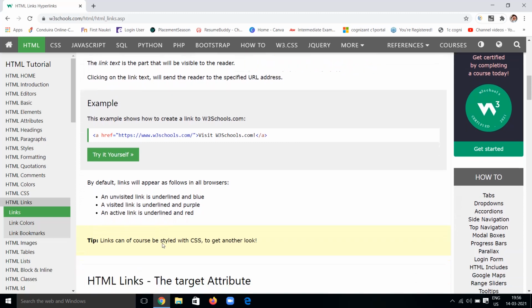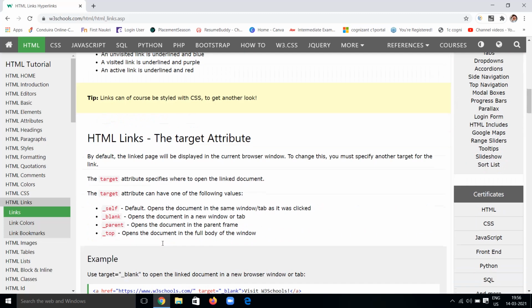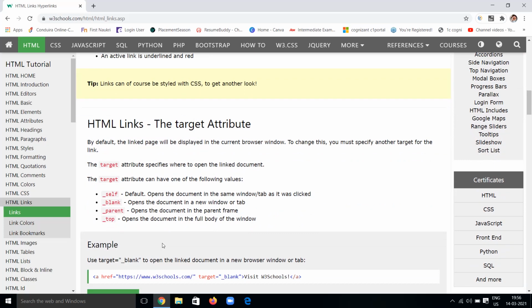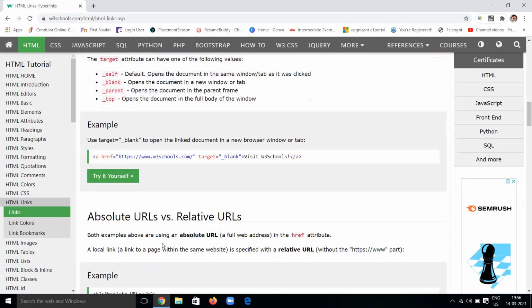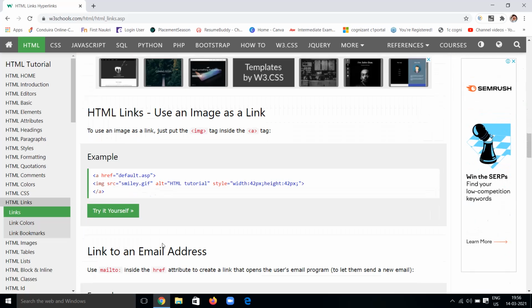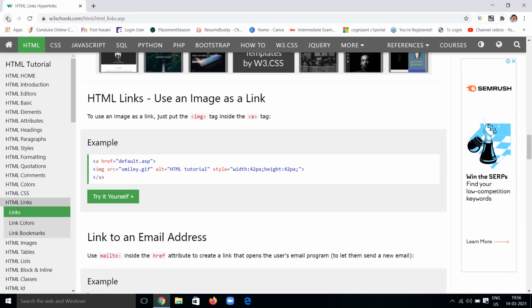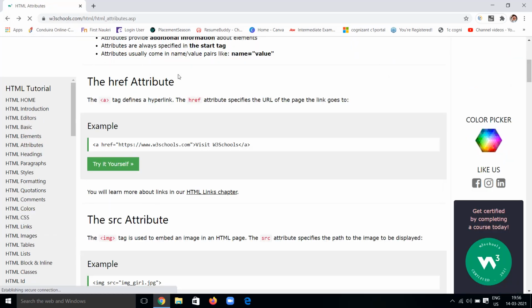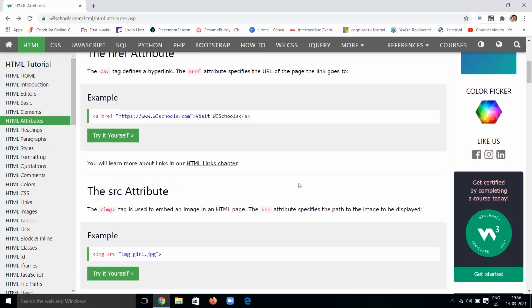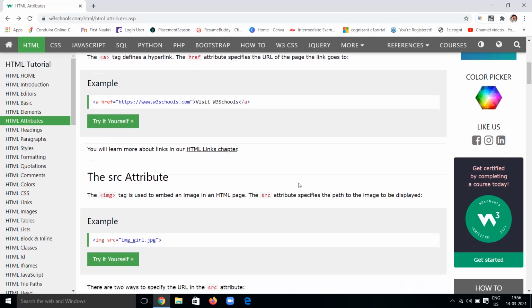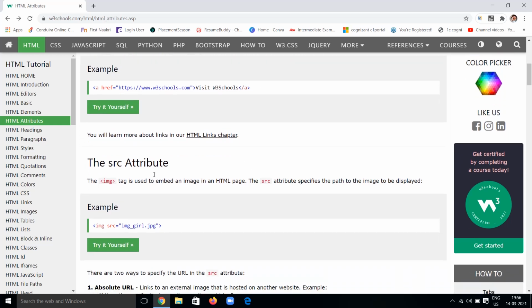We have a target attribute with values self, blank, parent, top, and also absolute URLs and relative URLs. We are going to discuss those things later on. You can go through this page and learn those things. We will see them in the coming sessions, no problem at all. Now see the src attribute, which is used in the image tag. In the image tag, we have a src attribute which specifies the path of the image we are going to display.